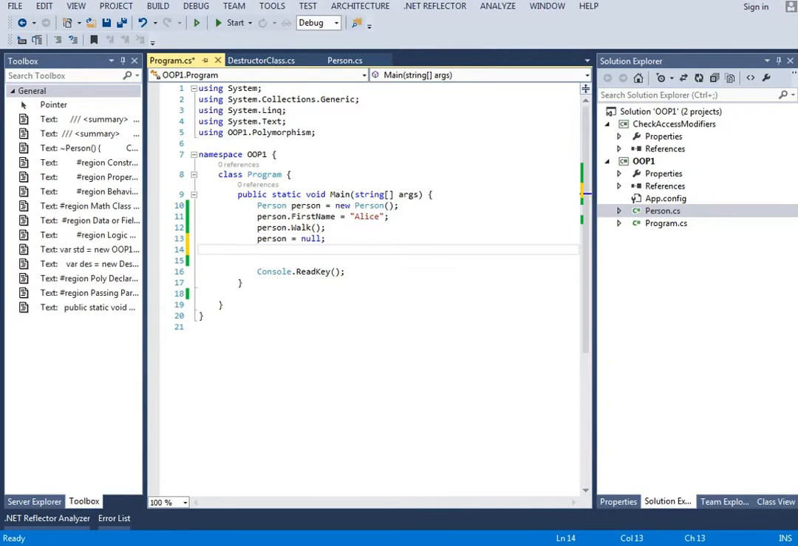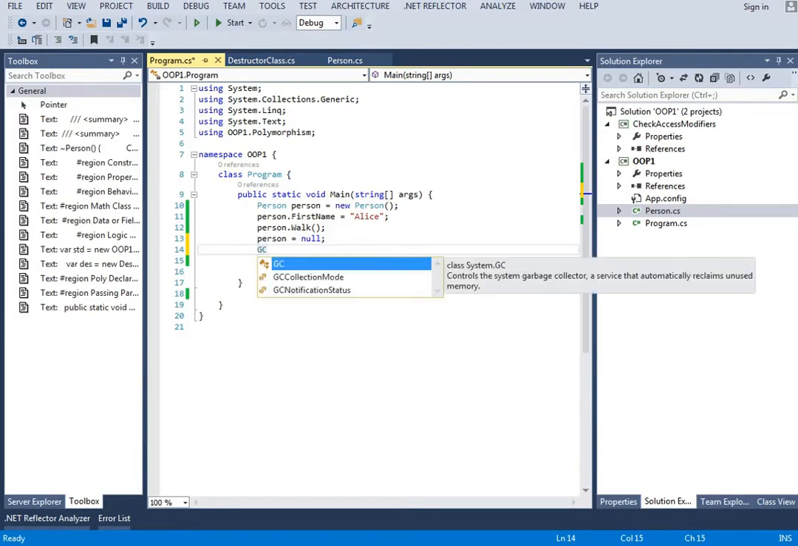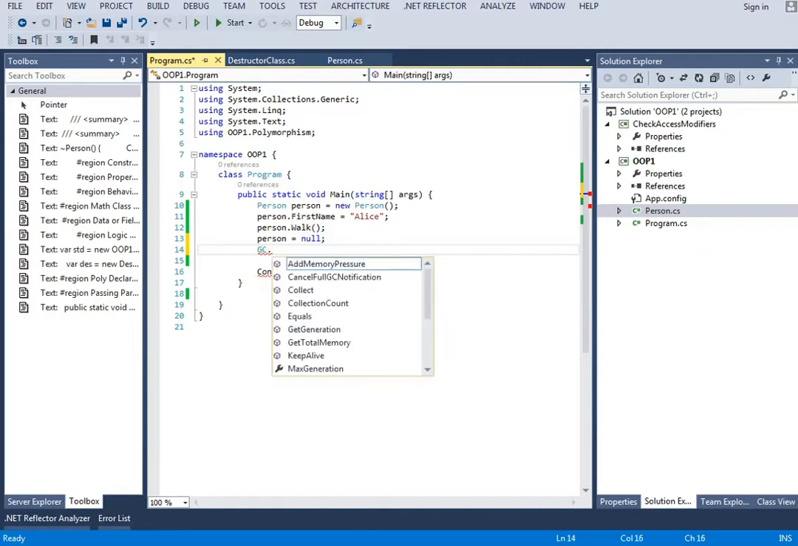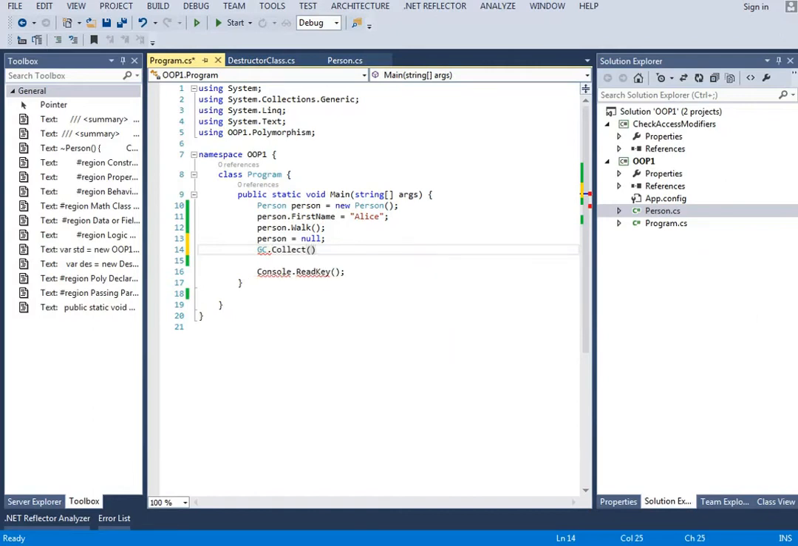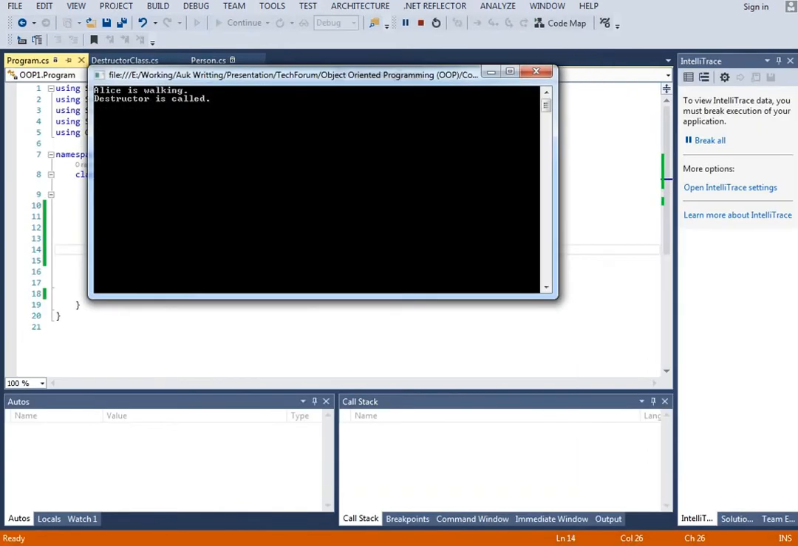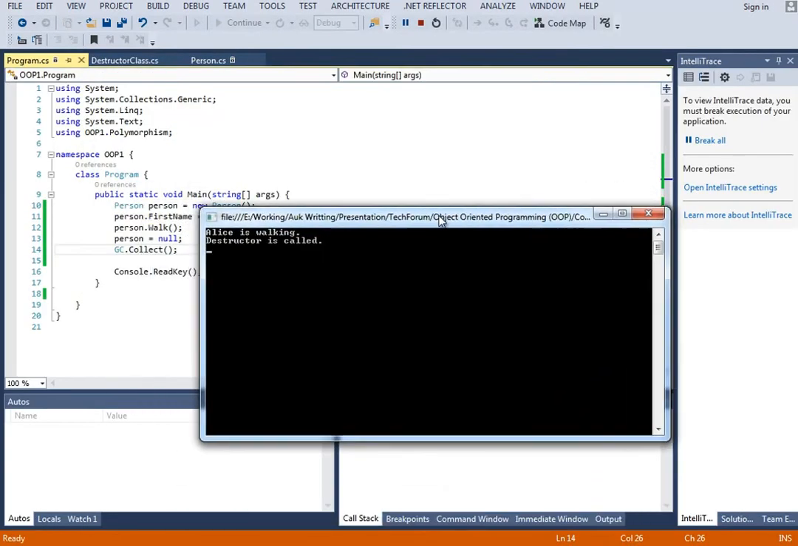So the garbage collector will kick in and destroy it at some point, and this is when the class's destructor will be called. But for C#, if we run this, you will not see this happen right away. To make this happen right away, what you can do is call the garbage collector, write GC, the garbage collector, and say Collect. That's it. And now if I run my code, I'll see that destructor is called.